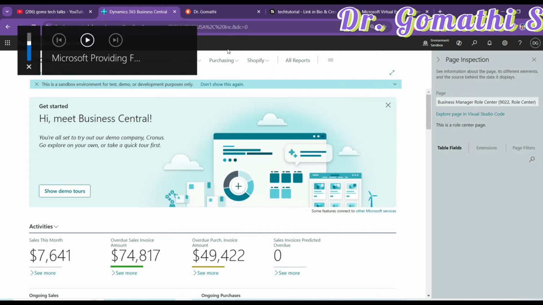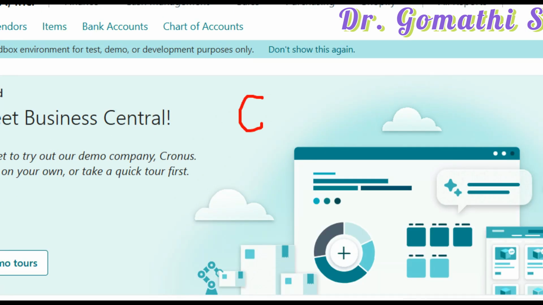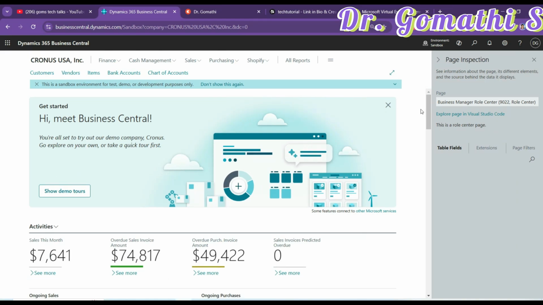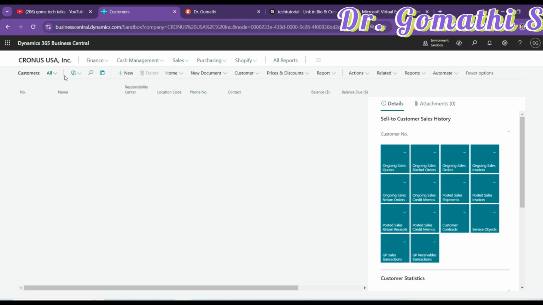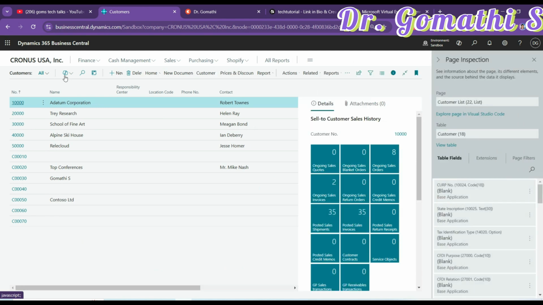Yes, so here you can see I have pressed Control plus Alt plus F1 together, where it is showing me the page inspection. What this page inspection does is tell you the page structure. Let me open a page here, the customer page. If you are not aware of what table it belongs to, or what other tables it is connected with, I'm just pressing Control, Alt and F1 here. Let's wait for the inspection.